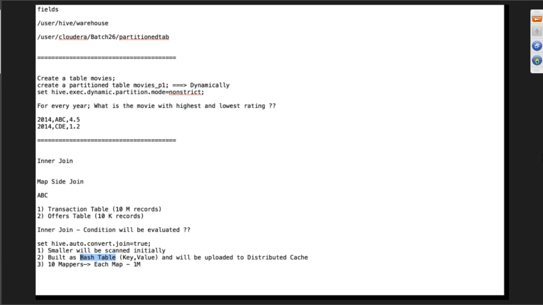So there you go. When I have my map side join enabled, my join will be a lot faster when you compare it with the normal join. Hope this concept is clear with everyone. How map side join works.